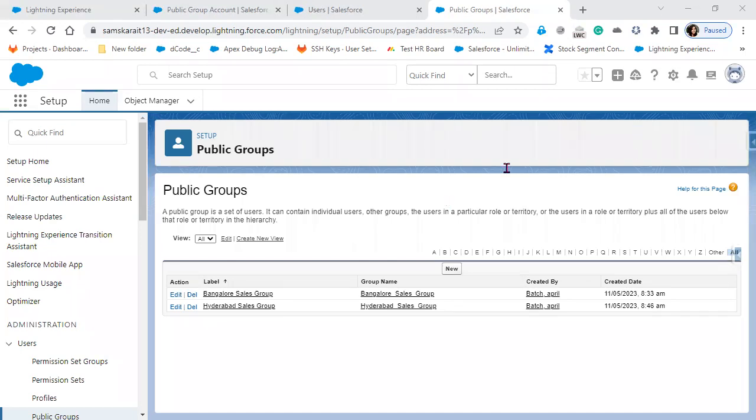Whenever we, first of all, we cannot delete the public group. If the record is already shared with the team, I cannot delete the public group, which is not possible.